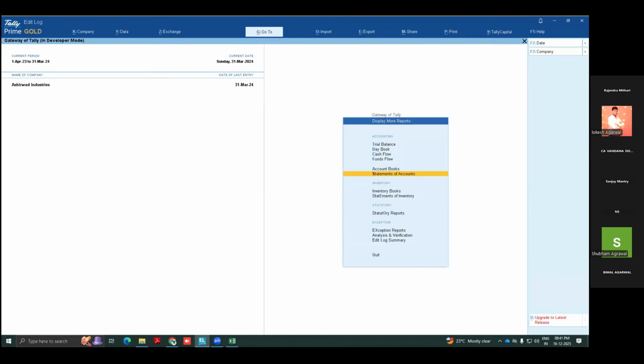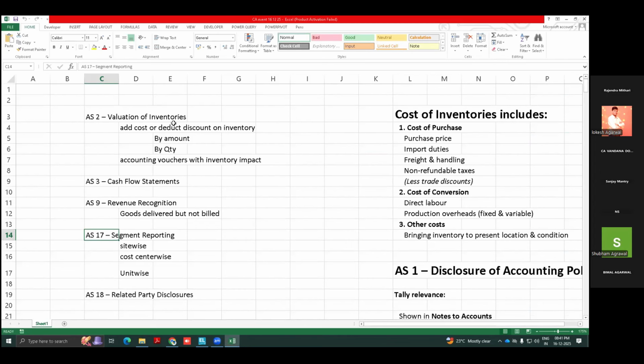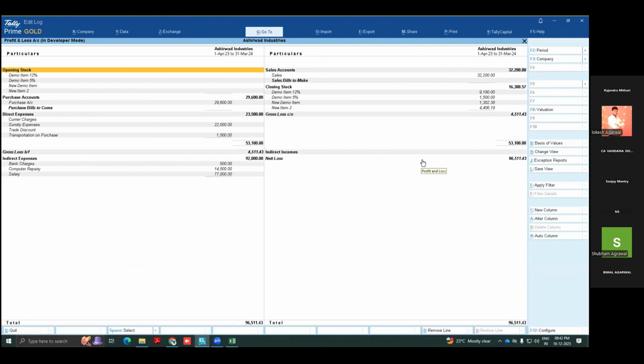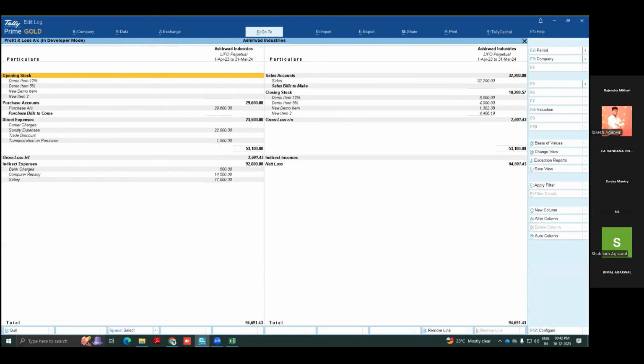One more thing I forgot to show in AS2 at that time also. So people are asking us about this. This is my profit and loss account. This is a valuation whatever given by Tally. But I want it by FIFO method, I want it by some other methods. So you can directly change valuation methods from here. Right side is the button, valuation method. You can select here any method, LIFO method, perpetual method, any method.